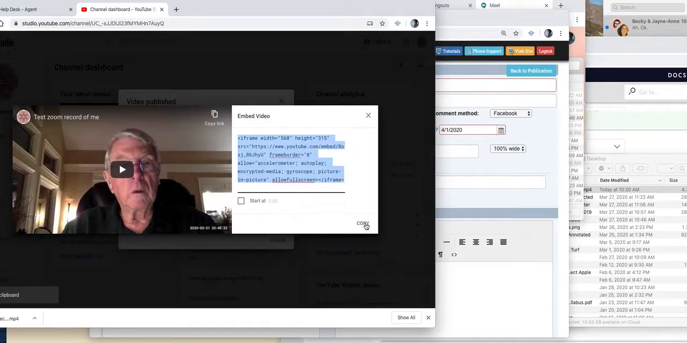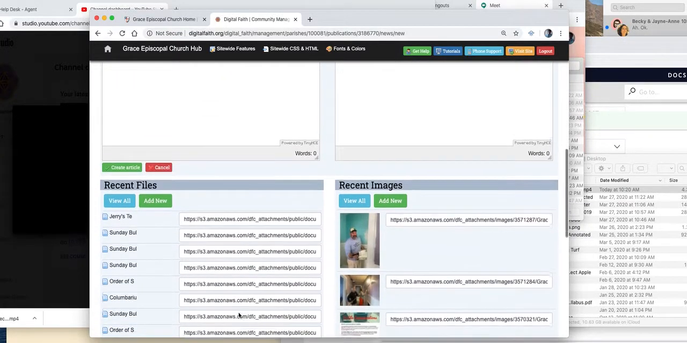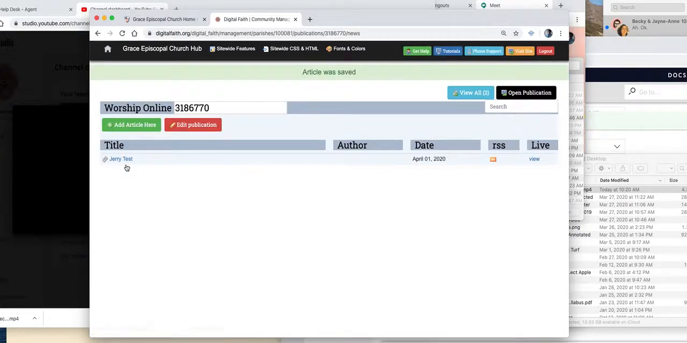So I'm just going to click that little button and copy all of this, and then come back over to the publication. I'm just going to paste that in there just exactly as it is. And now, so I've got a title. I haven't even adjusted the dates. I've clicked embed video. I've pasted the upload there, and now I'm going to click create article.